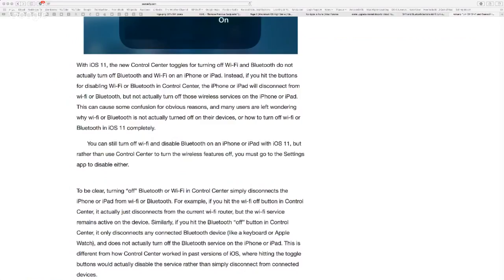And if you don't believe me, I'm going to show you just real quickly here. I'm looking at the Wi-Fi on my phone. Notice that it does not say off. Okay, it says not connected. When I turn it off, it actually will say off. So if you just use that Control Center button, it doesn't turn everything off. If you want it completely off, you've got to do that manually right now.